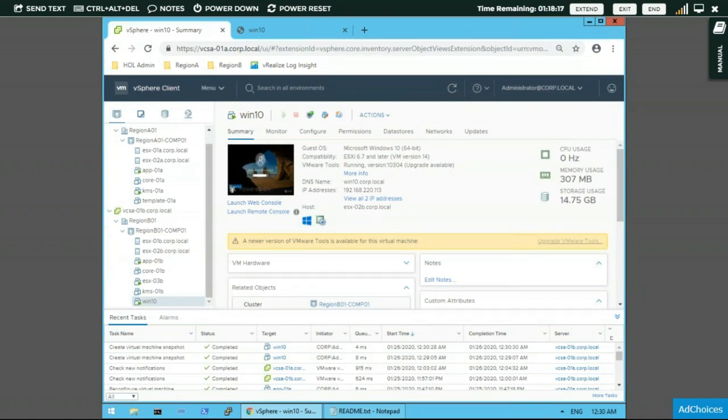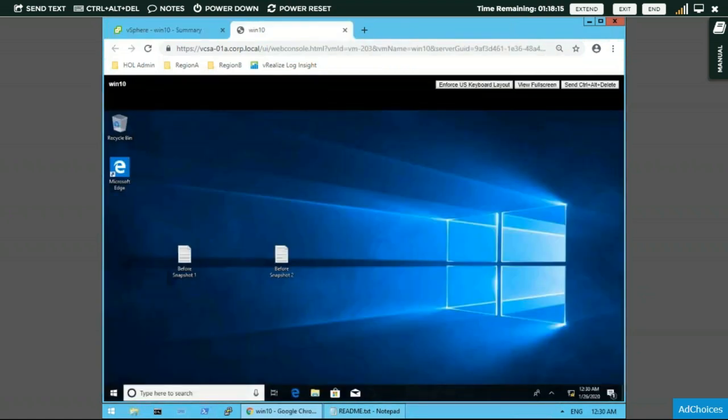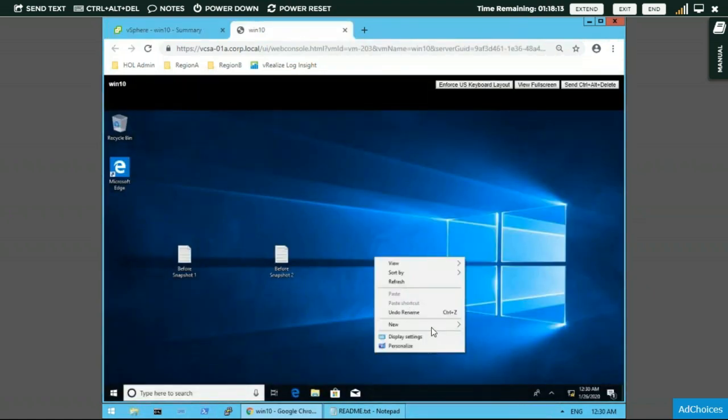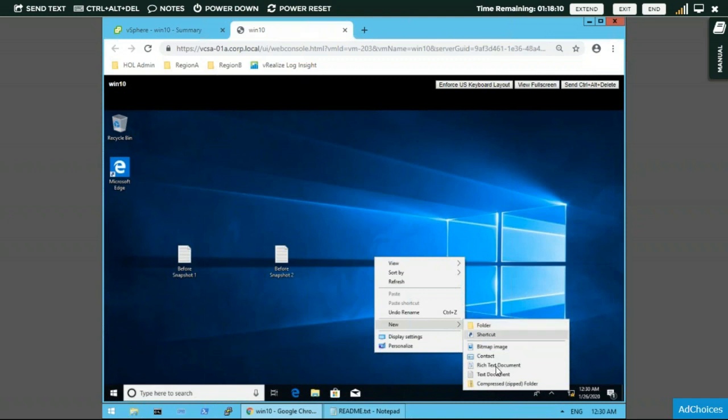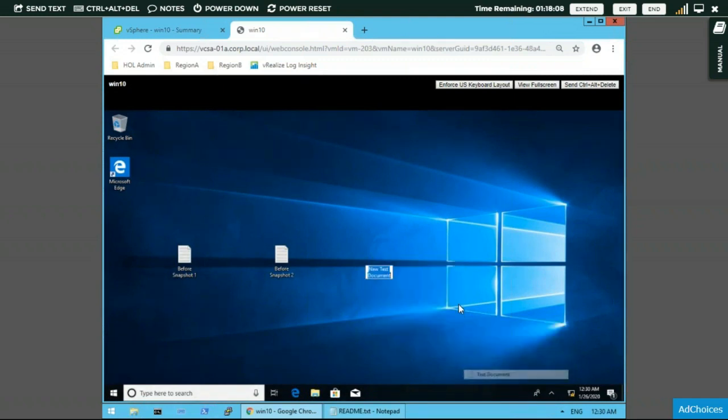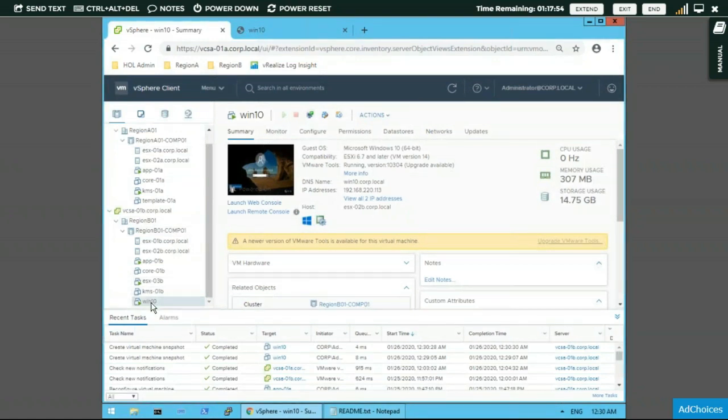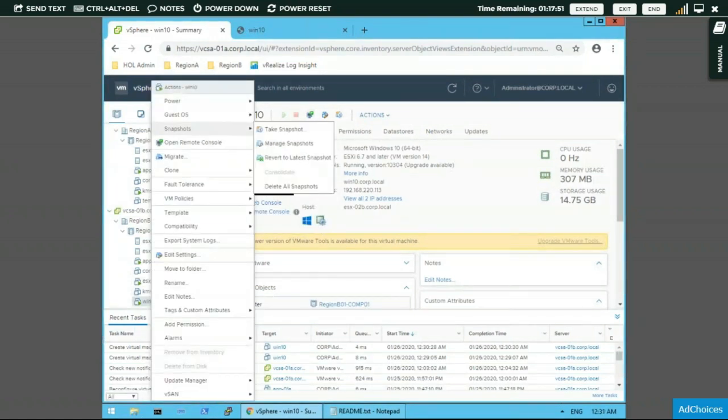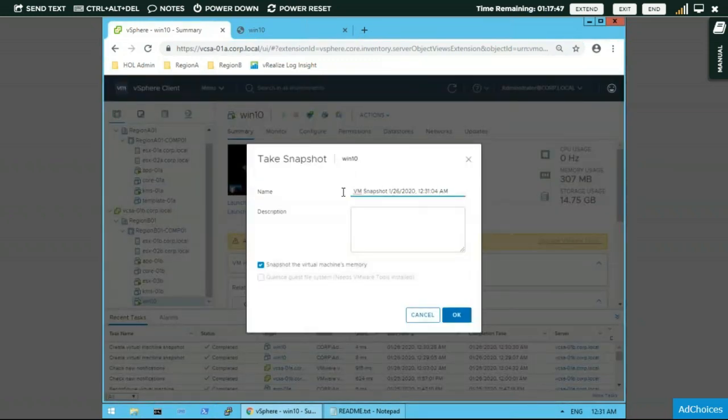Now again we will go to the Windows 10 desktop and create one more file, which is before snapshot 3. Then go to the vCenter server, right click on the Win10, choose Snapshots, Take Snapshot, and give it the name snapshot 3.